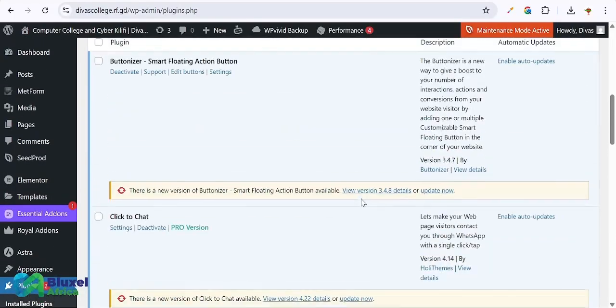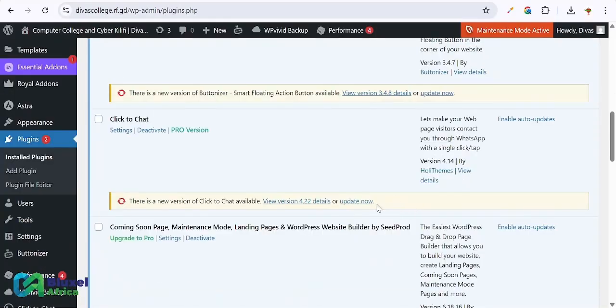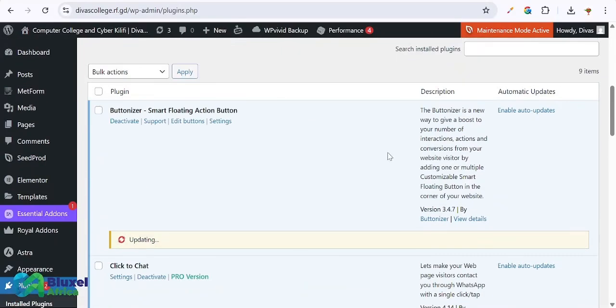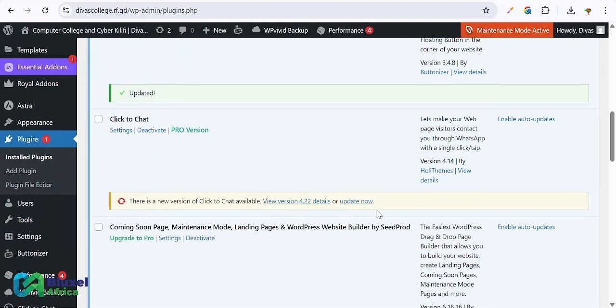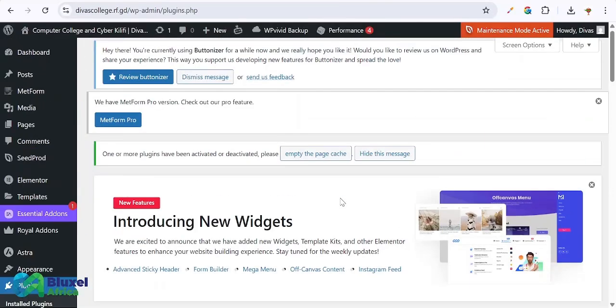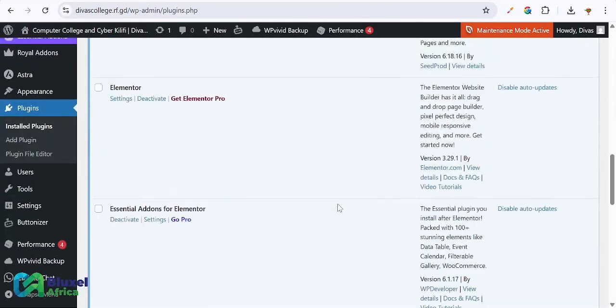Now we can use this one, Buttonizer, and then okay, that one is updated. Then you can now do the last one, which is the WhatsApp button. Yeah, good. Now, as you can see, we updated all our plugins. If we refresh, you find that all the plugins are now updated.